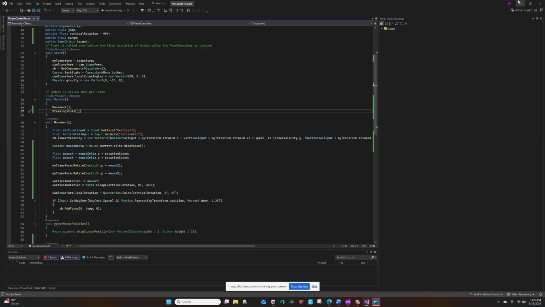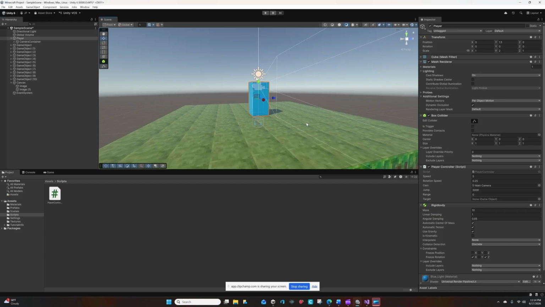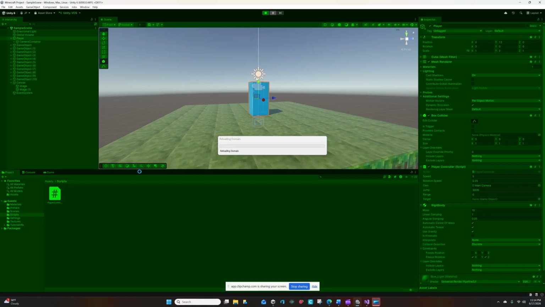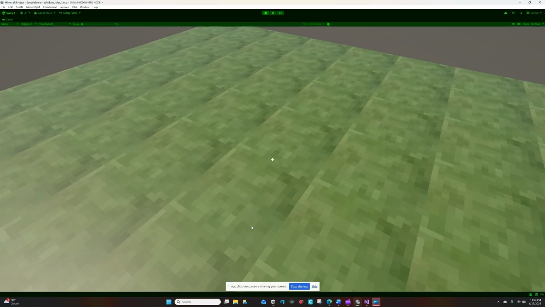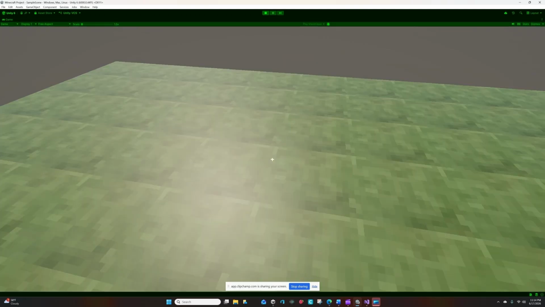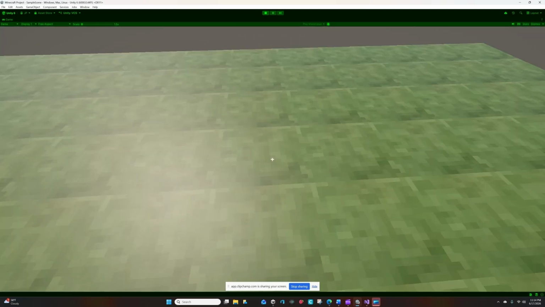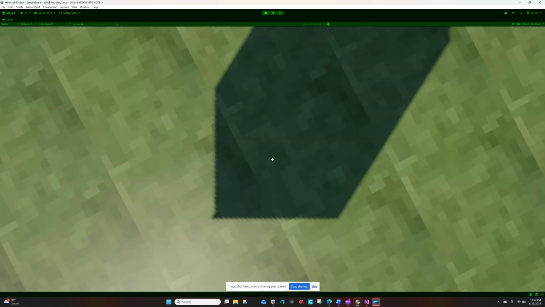So now we should be able to just go around and shoot stuff and break it all, which would be awesome if it actually worked. I don't think it will work, but it might. That does not work. Yeah, what do you expect?